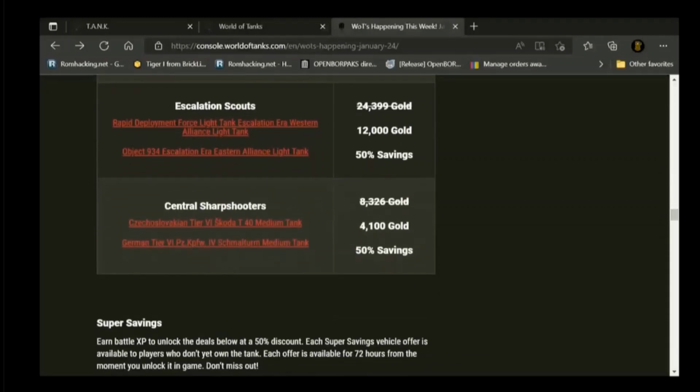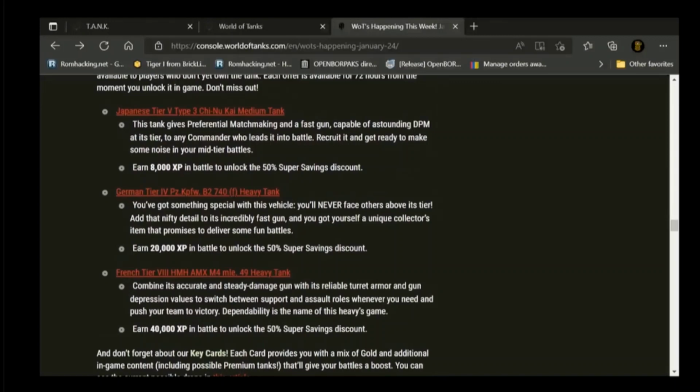Central Sharpshooters, Czechoslovakian Skoda, and the German Schmalturm medium tank. You know, pretty good stuff. That's in the store. You can find it easily. Now, here's the dealio. This is what I was showing you because I showed you the Japanese tank. Japanese Tier 5, you know, Type 3 Chi-Nu Kai. That's the one I bought. Dirt cheap, $925. I've already bought it. And once you own the tank of any of these three offers, it won't show up in your store to be seen. I don't know why. But this is tremendous. So this is, I wanted to show you, these are what's coming up. You'll see this one first, the Japanese. The second one that comes up will be the German Tier 4 Panzerkampfwagen B2. I have that tank.